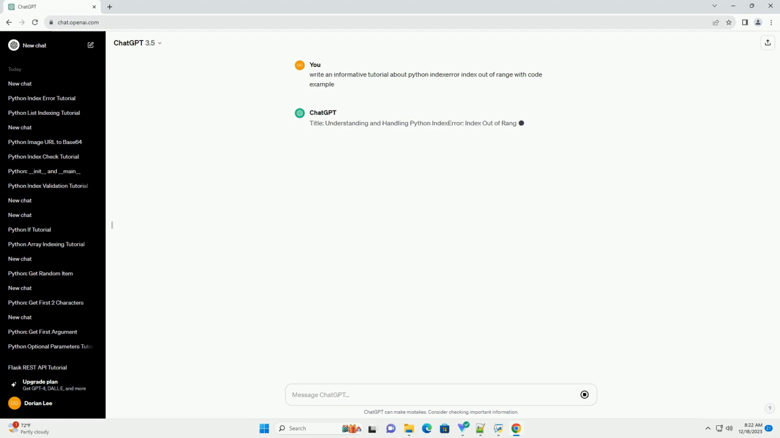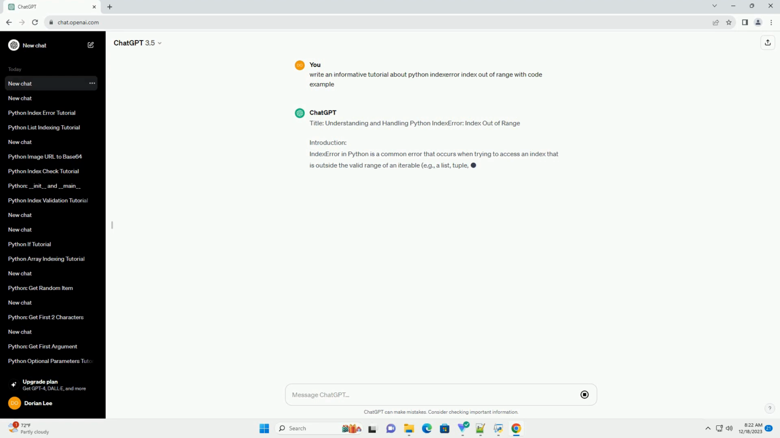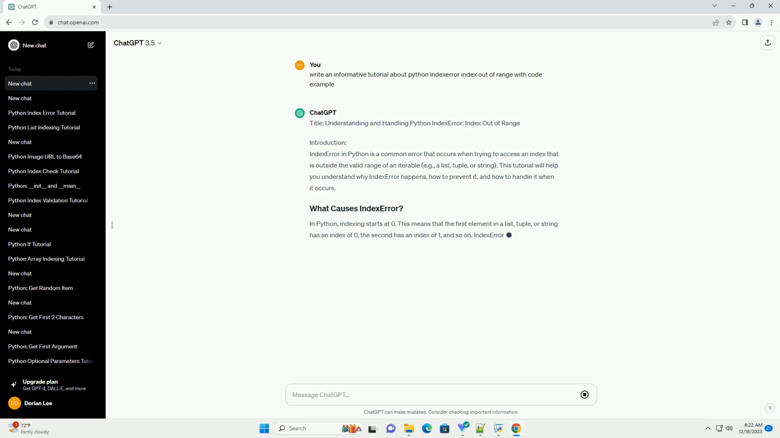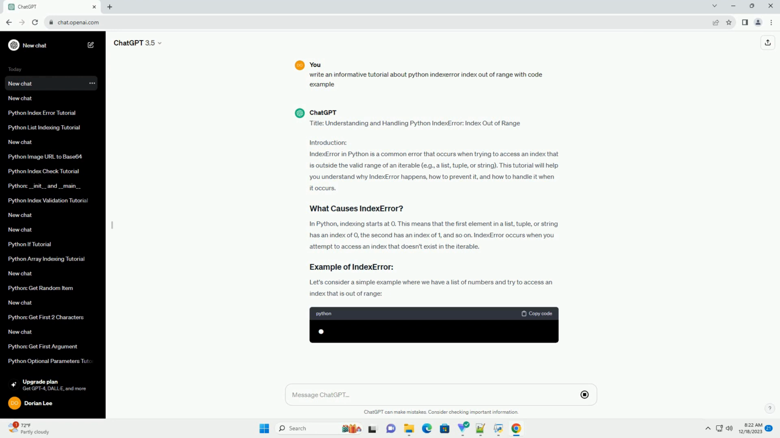Title: Understanding and Handling Python Index Error, Index Out of Range. Introduction. Index error in Python is a common error that occurs when trying to access an index that is outside the valid range of an iterable, for example a list, tuple, or string. This tutorial will help you understand why index error happens, how to prevent it, and how to handle it when it occurs.